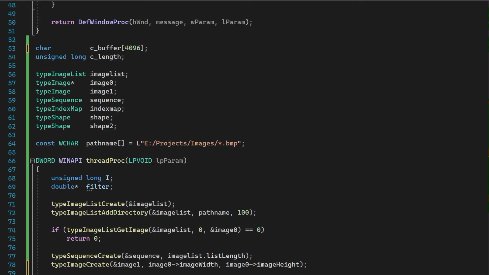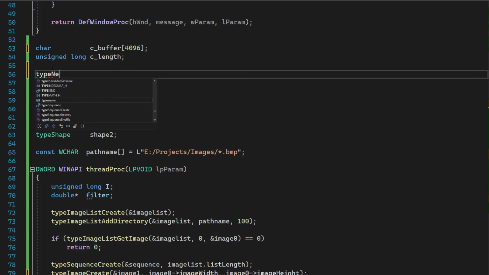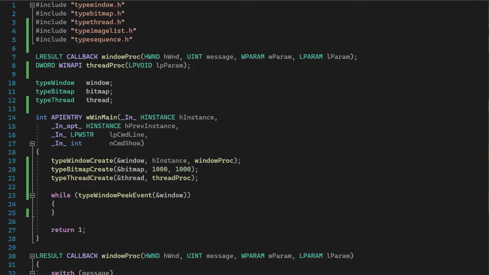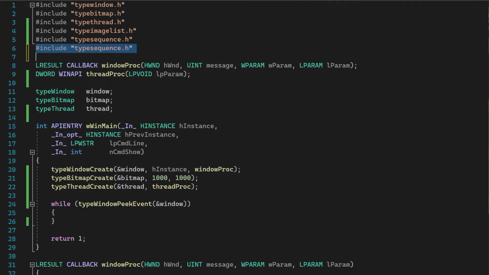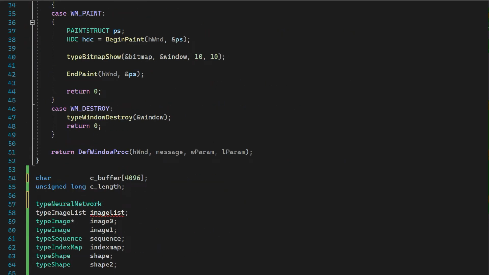Okay. Type neural network. Okay, include neural network. I don't know if I'm gonna get this right. Type neural network.